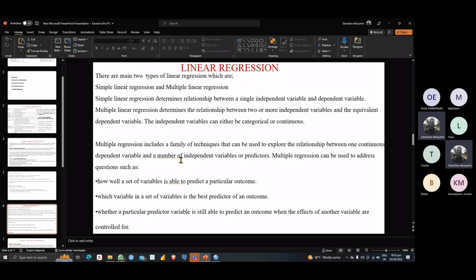Now for the third option, whether a particular predictor variable is still able to predict an outcome when the effect of another variable is controlled for. That is, whether a particular variable can give us an accurate answer when the other variables are being controlled for. What is the meaning of controlled for? When you have a dependent variable and you have, like, 3 independent variables, you can partially control for 2 independent variables.